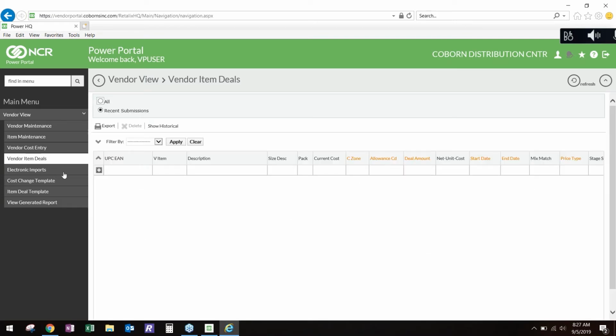For vendor item deal entry, it's best recommended to use this if you're only entering 1, 2, or 3 UPCs at a time. If you're doing more than that, it's going to be simpler to use the item deal template. So I'd recommend going to the item deal template chapter if you want to enter multiple UPCs. It's a lot quicker process.